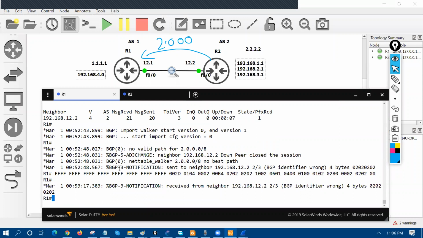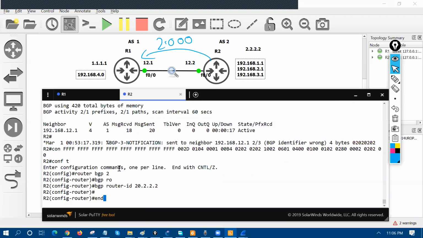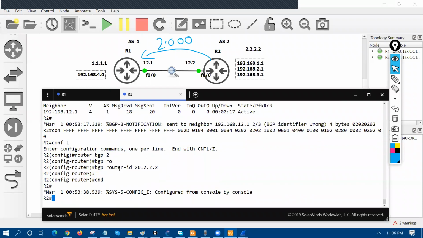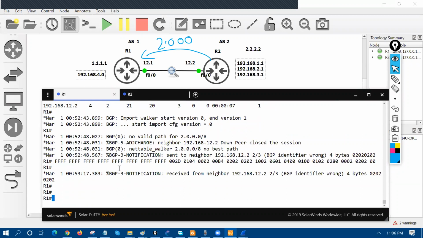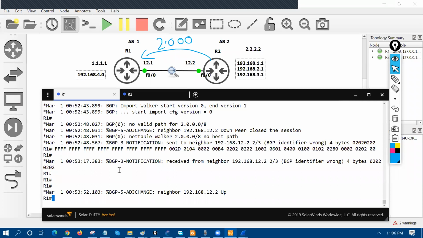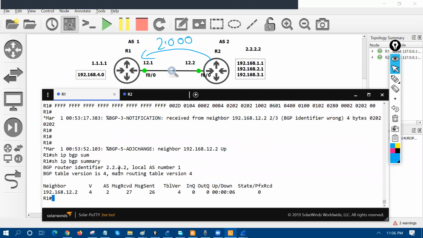So both have a different router ID. It has to form the neighborship. Just wait for some time. BGP is a little bit slow routing protocol, guys, so you just need to wait for some time, right? So my neighbor is up now, and if you see show IP BGP summary, what happened? See the 0 prefix for my neighbor.